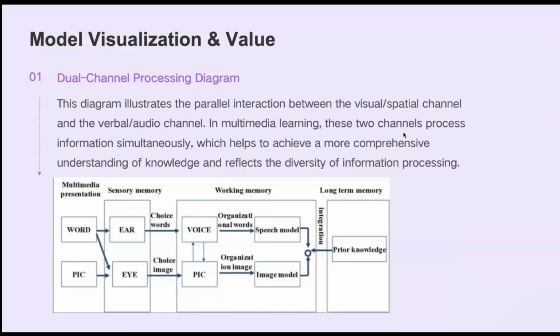These two channels work independently and concurrently, processing different types of information at the same time, which greatly improves the efficiency of information processing and lays the foundation for the advantages of multimedia learning.